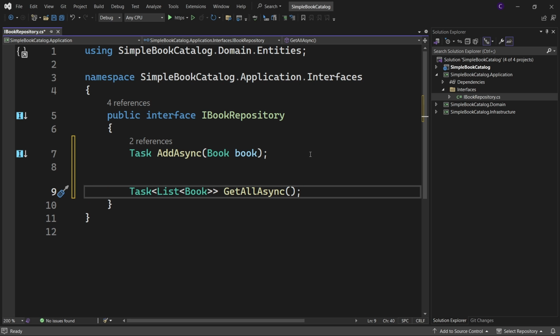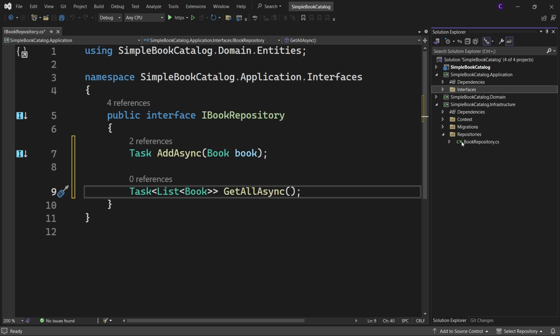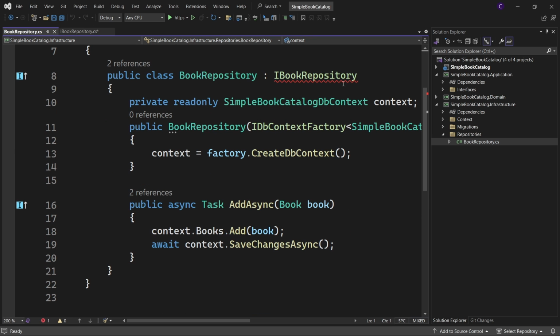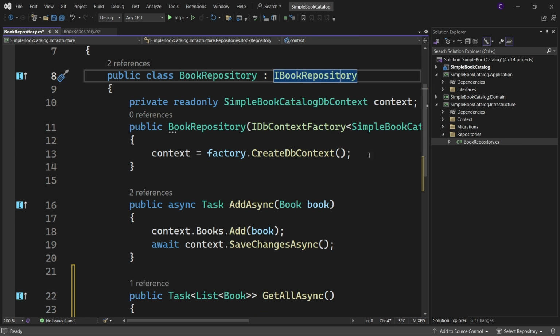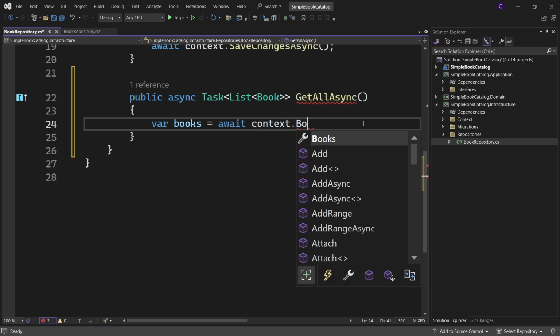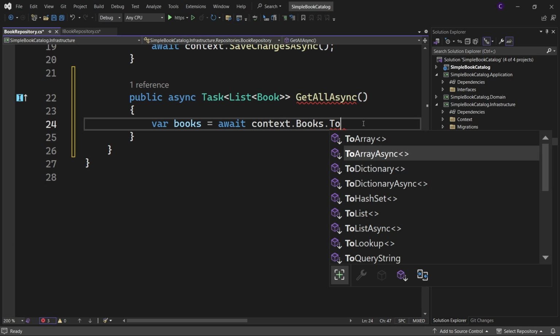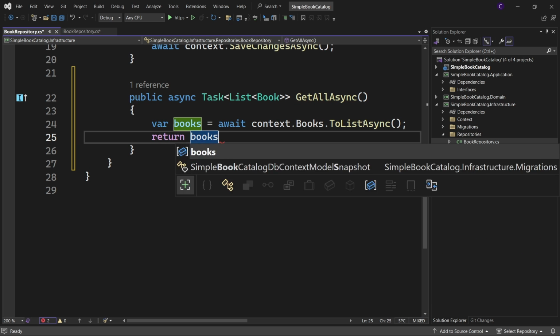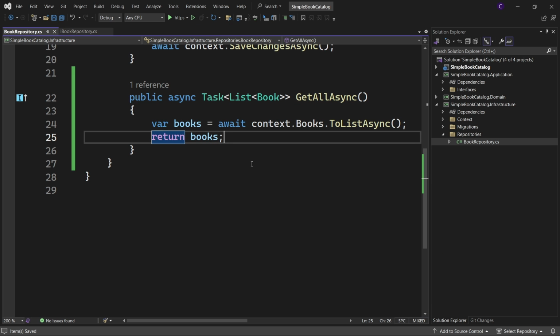Now let's implement this method in the infrastructure project. So inside the infrastructure project, expand the repositories folder and double-click the BookRepository class. Let's implement this interface. And inside the method, say var books equals await context.Books.ToListAsync and return books. Now let's move on to the presentation layer.